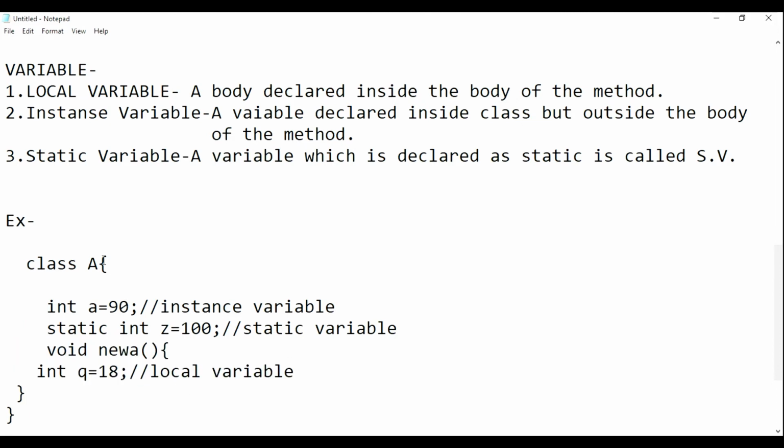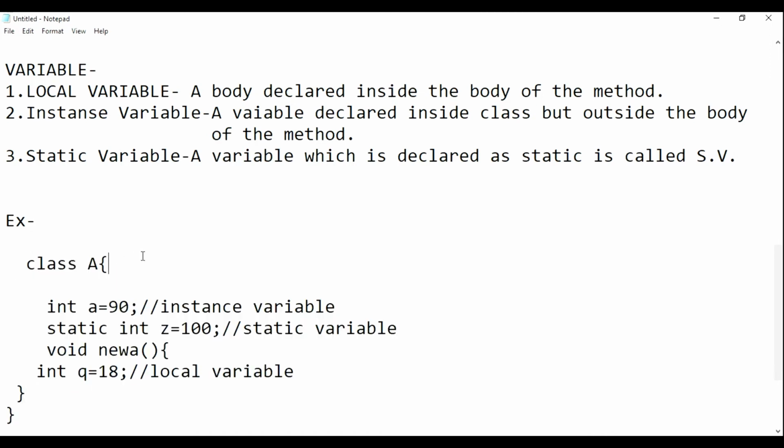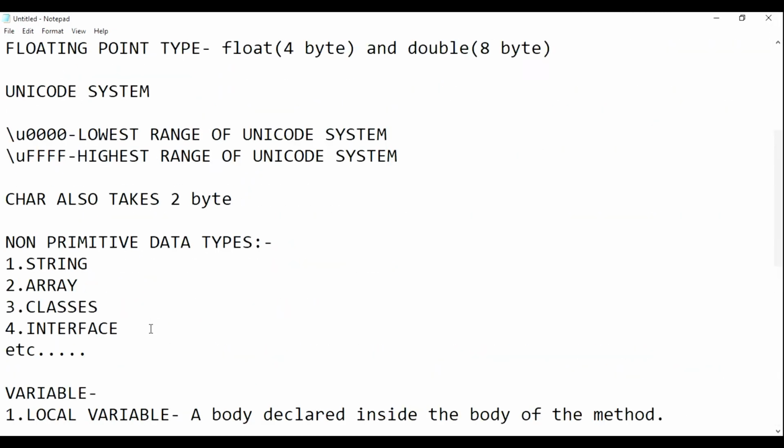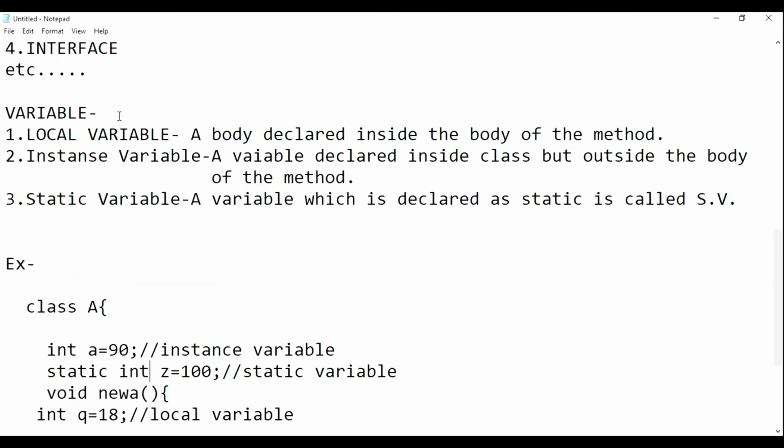An instance variable is inside the class. You are seeing that it is inside the class but outside any method. It is not inside any method, so it is an instance variable. And a static variable is very easy to understand. Static is written with the integer, or whatever data type you are declaring. This is the static variable. These are the data types you have completed, and these are the variables.